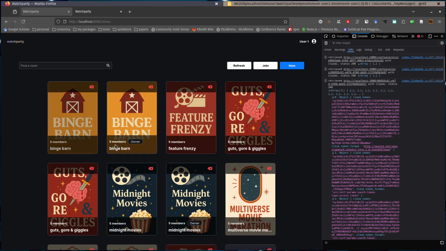So the data not only on our pod, but also on the pods of other people, because, for example, this watch party is owned by us, and the other ones are not, or this one as well, and so on. So we have to prove that we have actually access to all these watch party data, to the authorization servers of these people that own these watch parties.